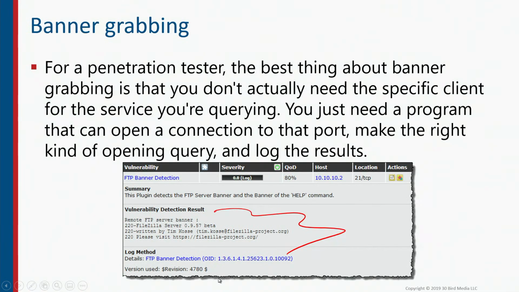Helps you nail down what service you're looking at too. Like this FTP server here, thank you for conveniently telling us that you're running version 0.9.57 beta. Now I just have to go over to the CVEs and see if there's any vulnerabilities in FileZilla server 0.9.57 beta.